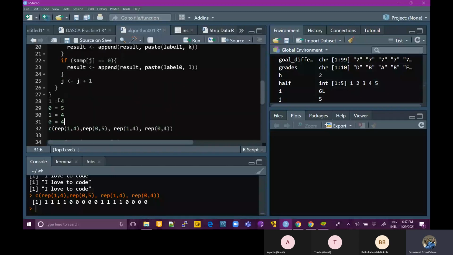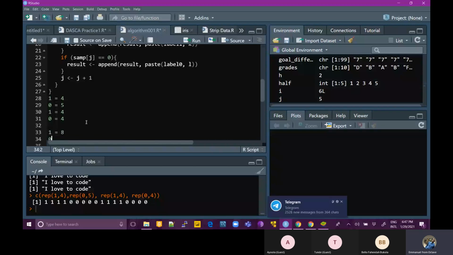So I know the first set of ones in this vector is 4, the first set of 0s is 5, the next set of 1s is 4, like this. If I do a normal group by on this, all it's going to tell me is that the number of 1s is 8 and the number of 0s is 9. This is not what I want. I want something like this.